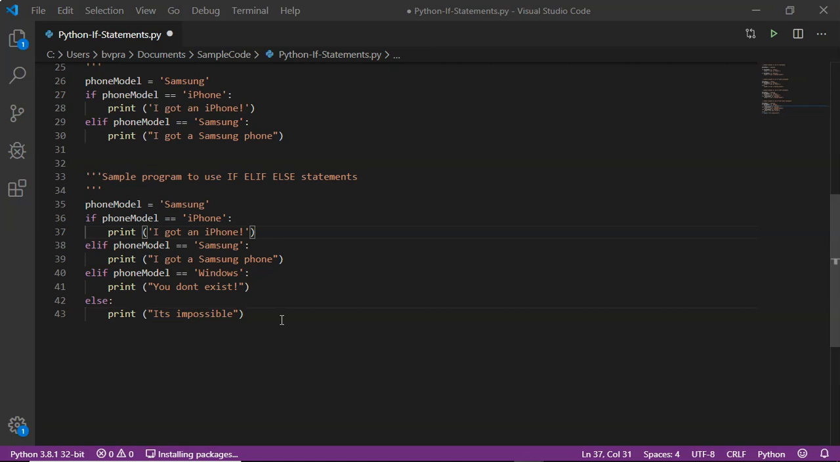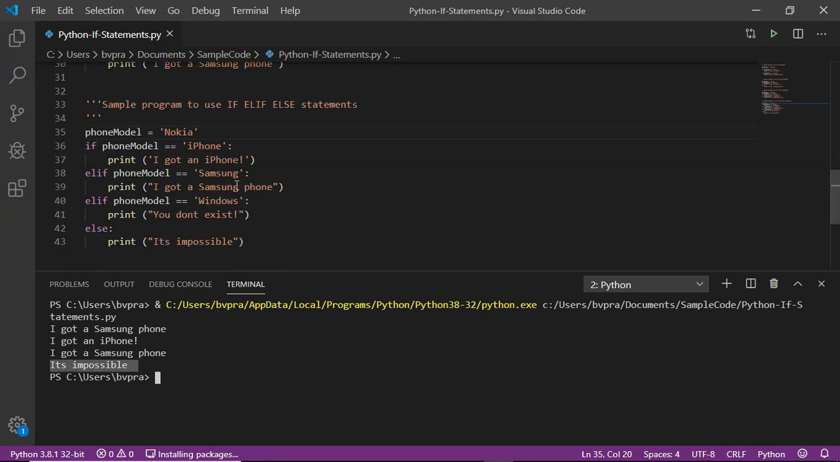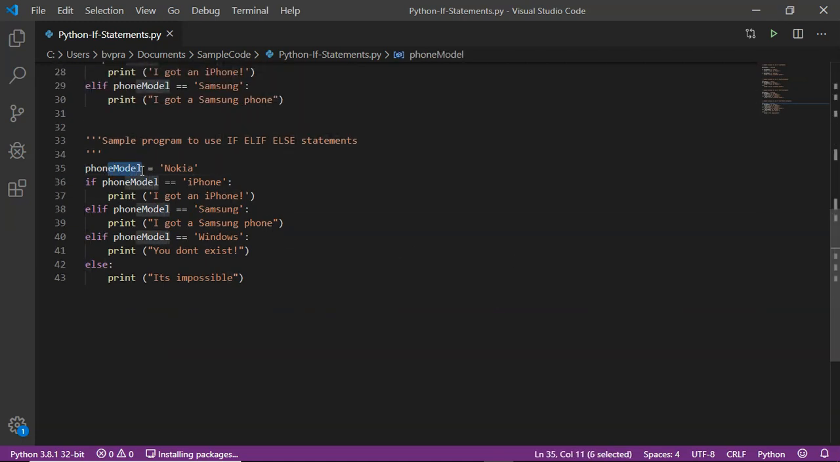Let's see what happens if we try to change phone model to say Nokia. So let's execute, and as expected, you see we get it's impossible. So what basically happens is we assign the value to phone model as Nokia. It tries to compare against each of these statements one after the other till it matches. It's iPhone? No. Samsung? No. It's Windows? No. So it's impossible.